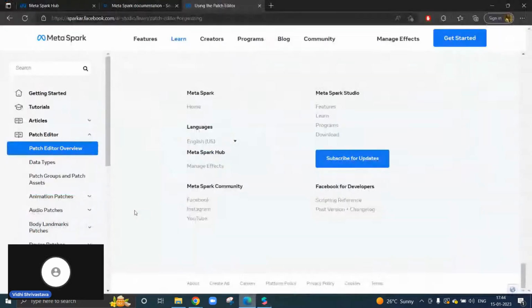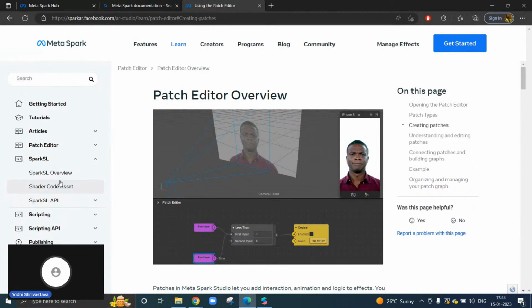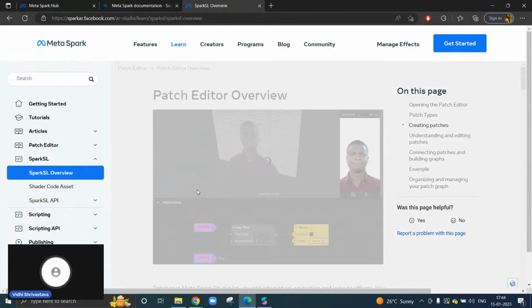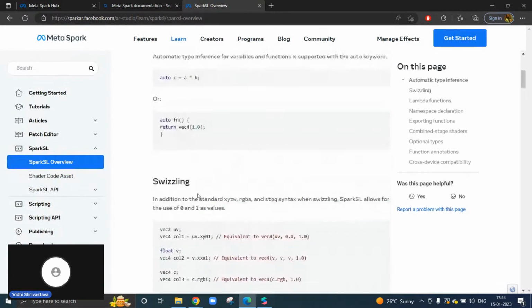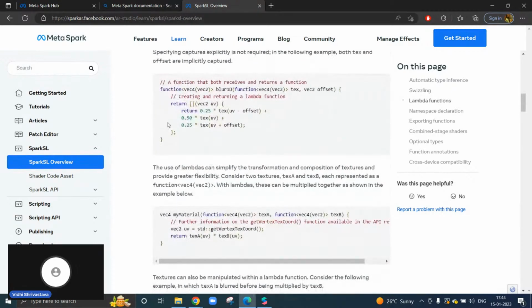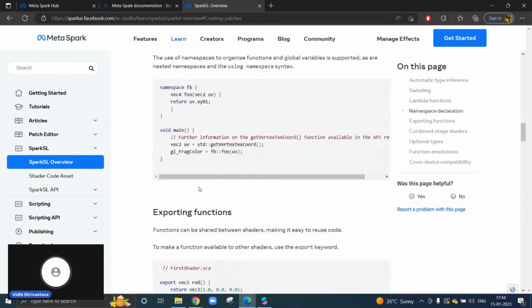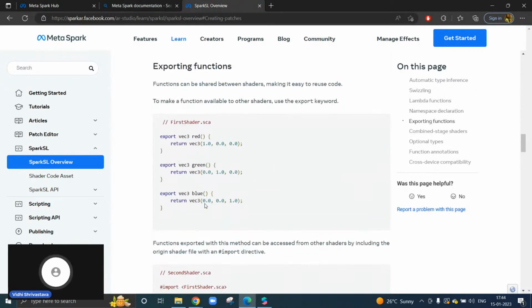Then you can also learn Spark SL. If you want to start, you can just explore it over here. Spark AR supports JavaScript as well as TypeScript. So you can go through how these functions are created and how you are going to make use of all these. If you have a coding background, you can learn this, or you can just start exploring it.